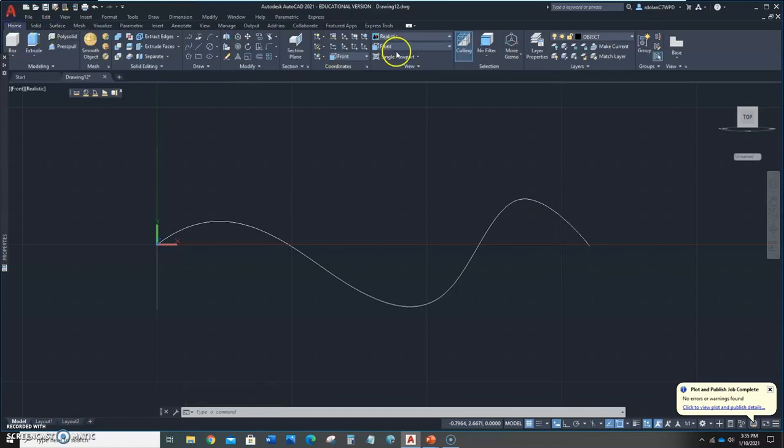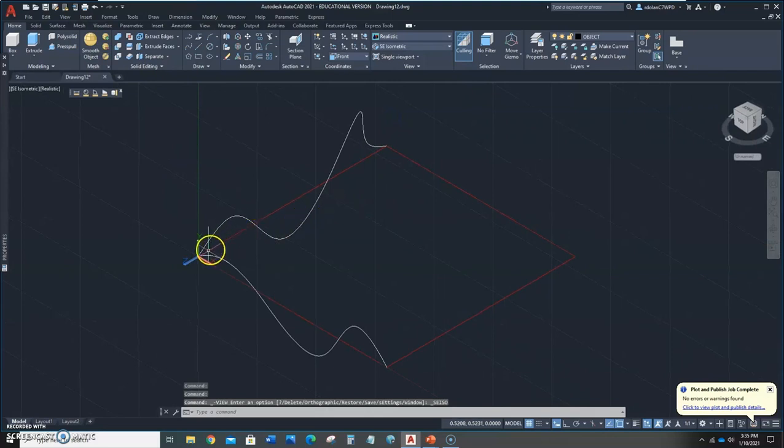Alright, I'm going to go back and look at my southeast isometric view. So now you see we have a curve going this way and a curve going this way. I'm going to copy this one to this side and then this one to this side. So we have a very complex shape.